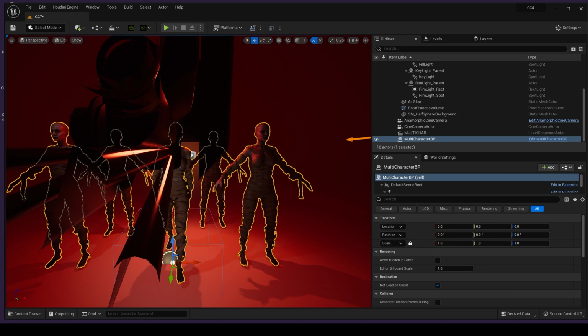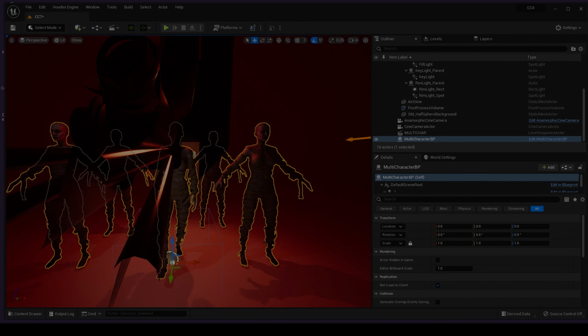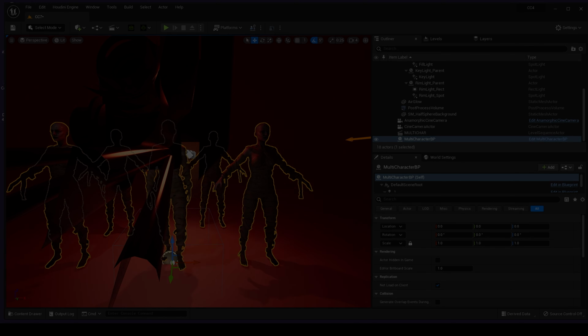Okay, so that might seem pointless, but if I decide to switch animations, say I want to use UE5 animations, or I want to take Character Creator 4 animations, or perhaps I want to add some character in here who's not rigged to this particular skeleton, I can now do that.